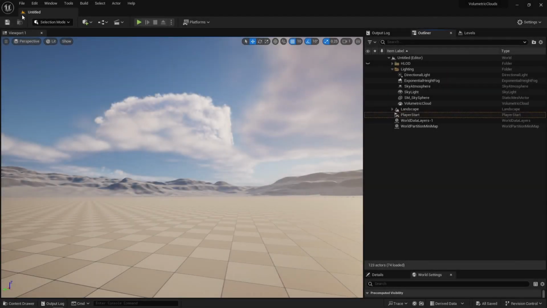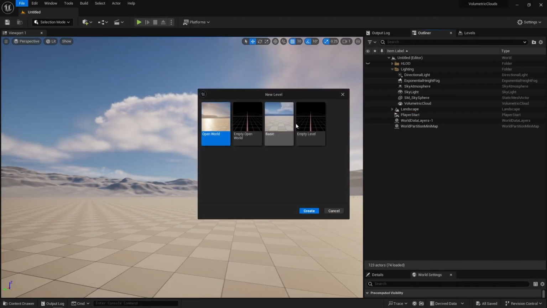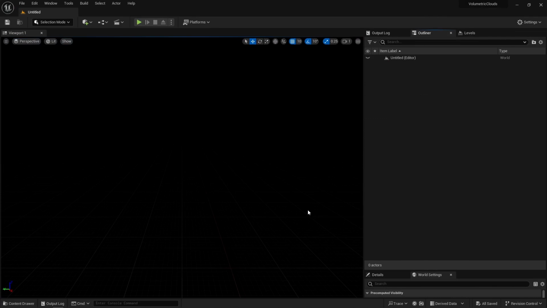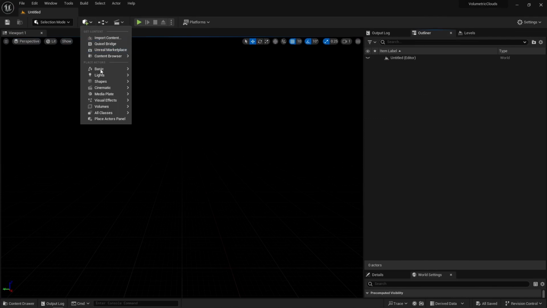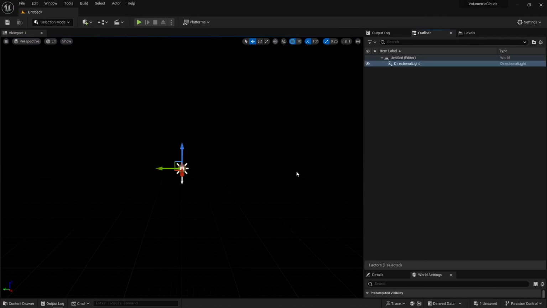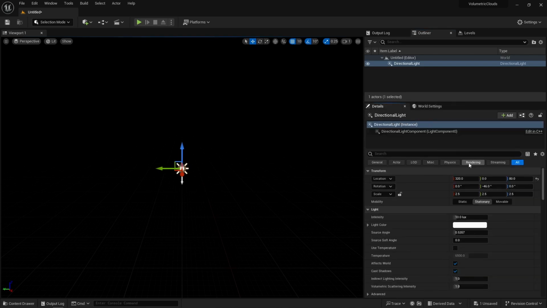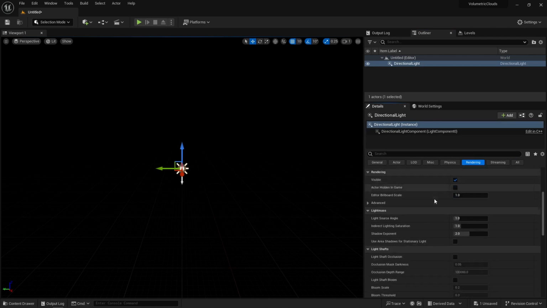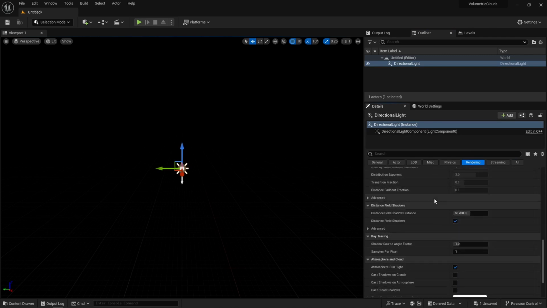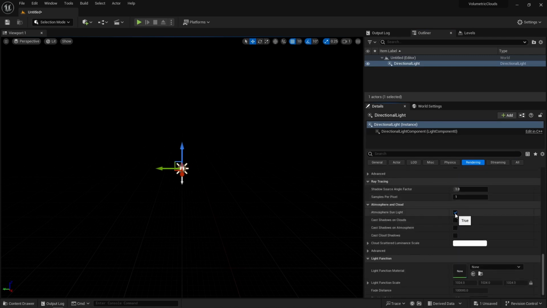Let's start from scratch. I'm going to create an empty level and add a directional light actor. In the Atmosphere and Clouds subpanel, I'm going to ensure this directional light is the sunlight. Next, I can choose for this light to cast shadows on clouds, but I feel like that's most often unnecessary.